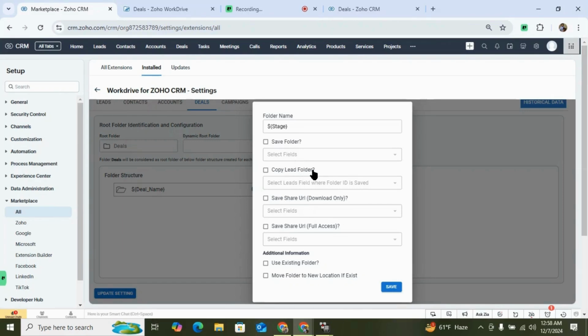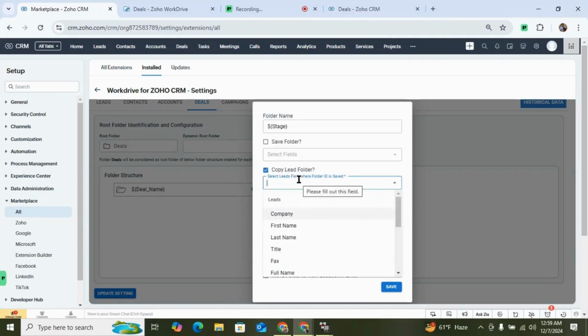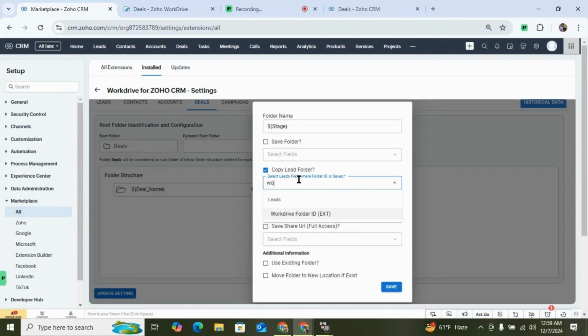Copy lead folder. This is for lead conversion. We will have a separate video for that. But basically, do you want to copy the content from the lead folder if a lead is converted to the deal module? If you do want to do that, then click on the copy lead folder and then select the folder ID of the lead. So Workdrive folder ID, ext. So using this ID, we will copy all of the content from the lead folder to the stage folder over here. So I'm not clicking on that.